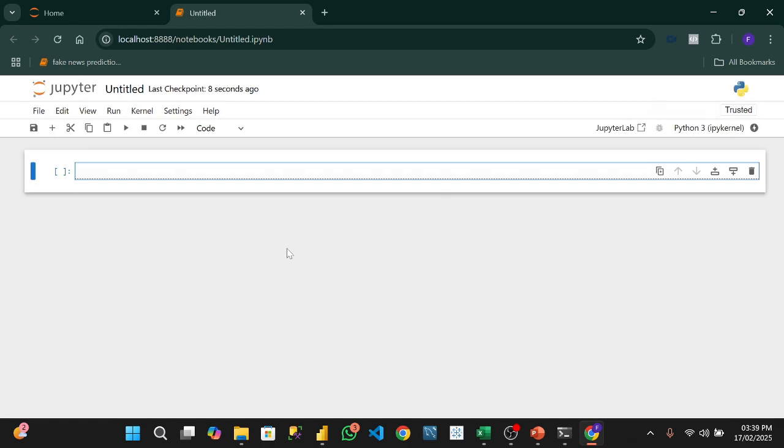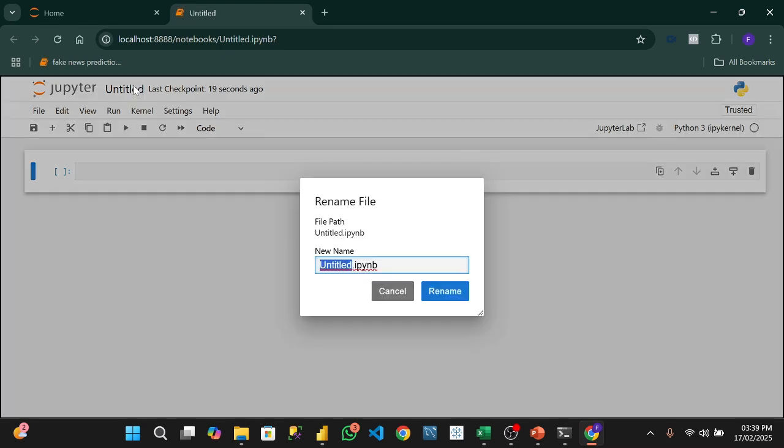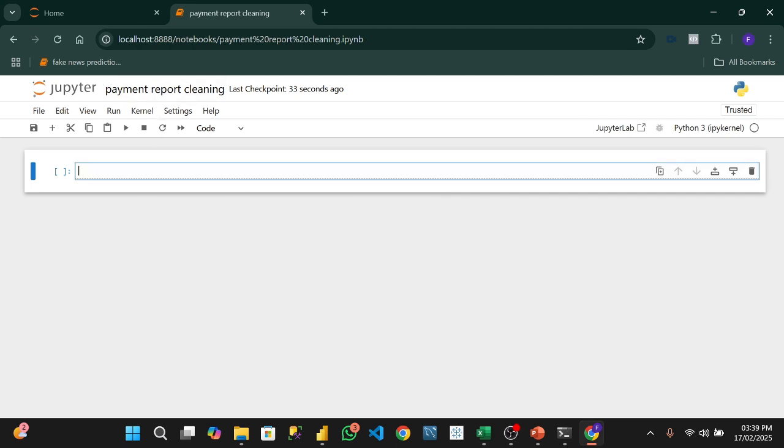Panel select, yes. So what do we call this now? Which name should we call it? Okay, payment reports. Payment report cleaning. So the first thing that we need to do is to import our dependencies, right? Import pandas as pd.